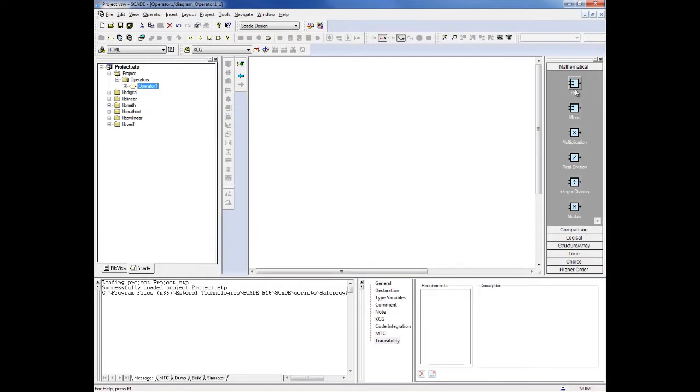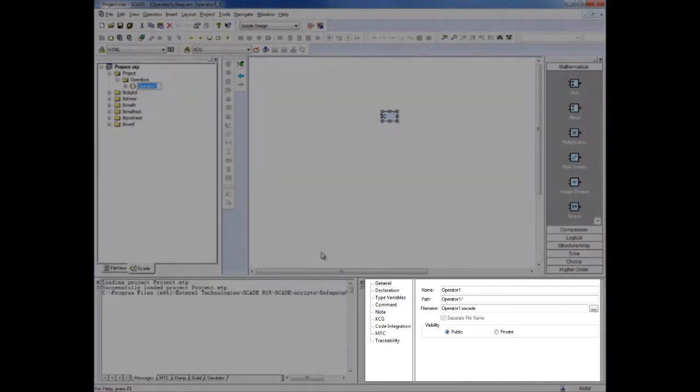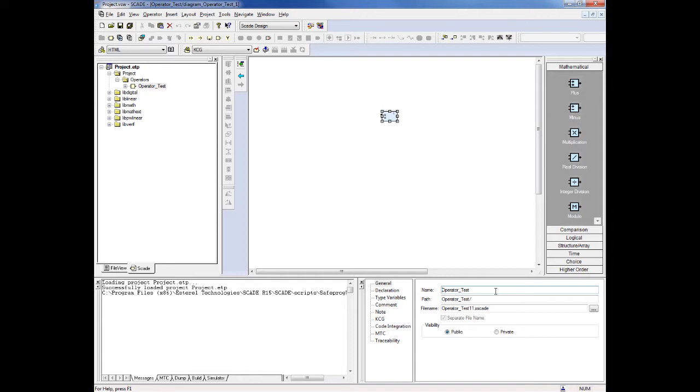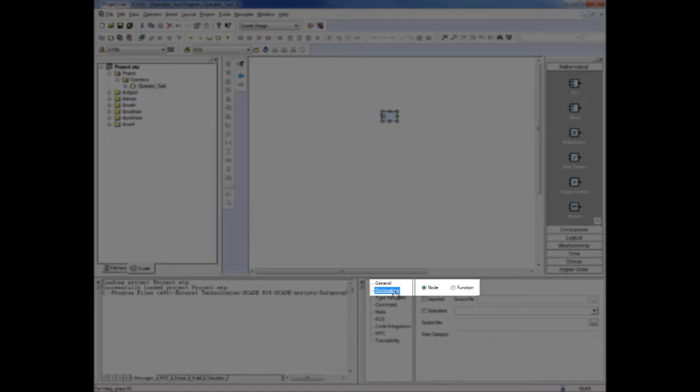Let's do a very simple addition, just to show you some pictures. So take the plus operator and move it to your workspace. After creating your operator, we open its properties window, and there we can modify the name of the operator and the file where it will be saved on the disk. If we open the second properties tab, we can define if the operator will have a memory, in which case it is a node, or no memory, in which case it is a function.